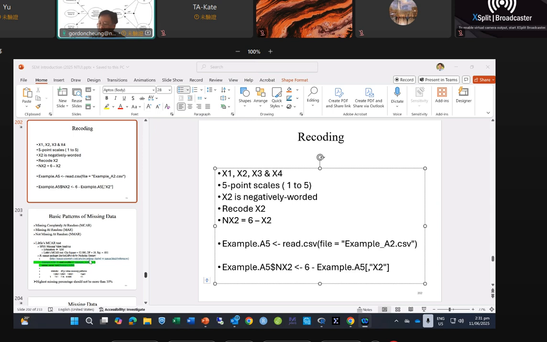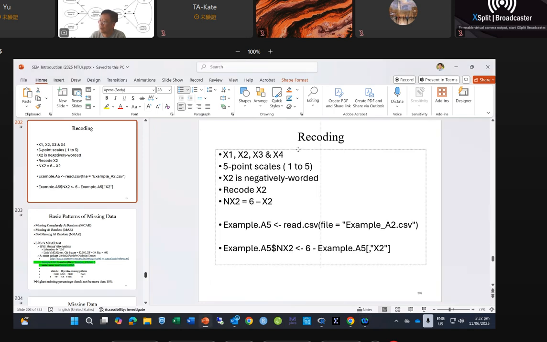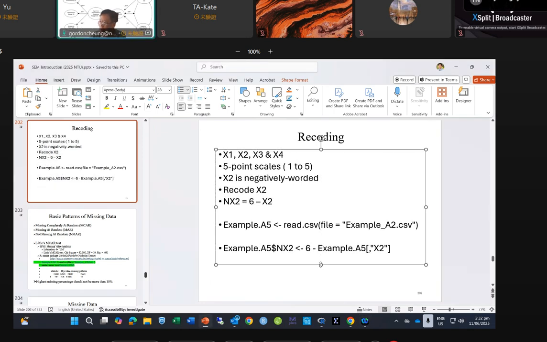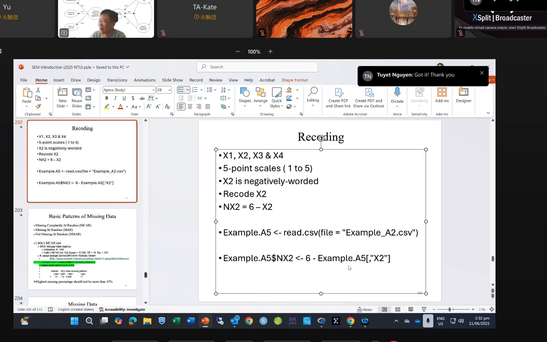Tuyat asked whether I am showing how to recode the reverse items. Yes, the answer is yes. I'm showing how to code the reverse items. Do you have any questions about this?